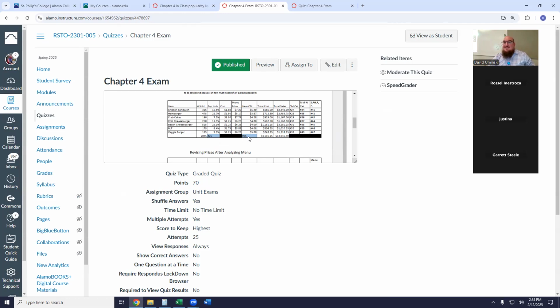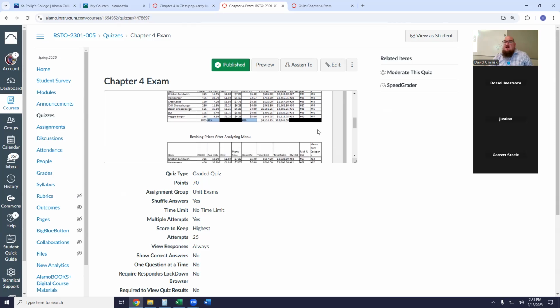Question number 26 is going to be your average contribution margin. And then 27 through 40 is going to be high or low. Your category is high or low. 41 through 47 is the actual category name, okay? And then you're going to do it all over again.